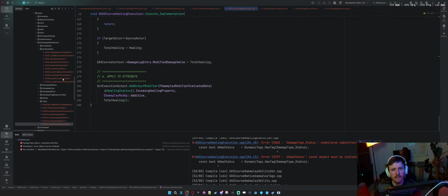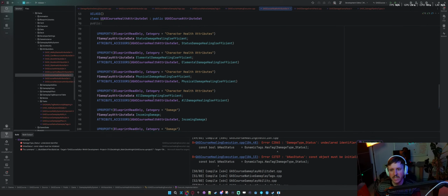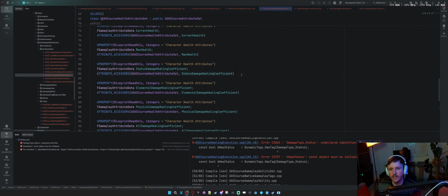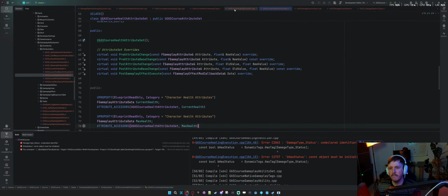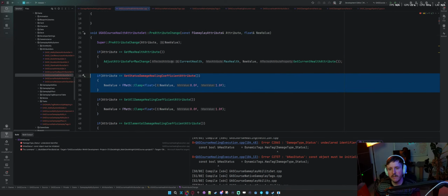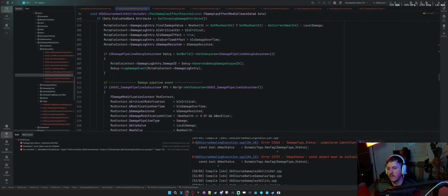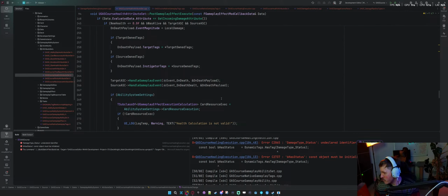Let's also do that in here because I believe that's where the attribute set was, right? So status damage. So let's get that here as well, right? So bam. I'm assuming a gameplay effect will also break.